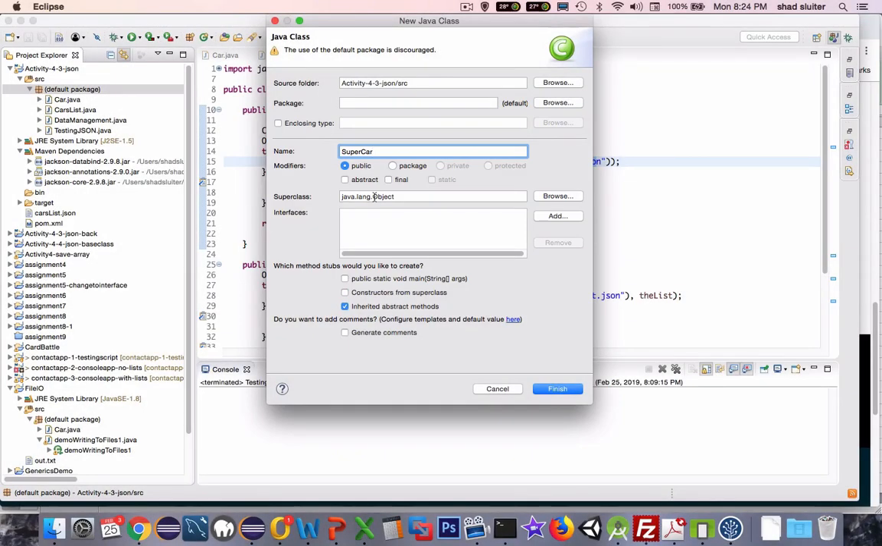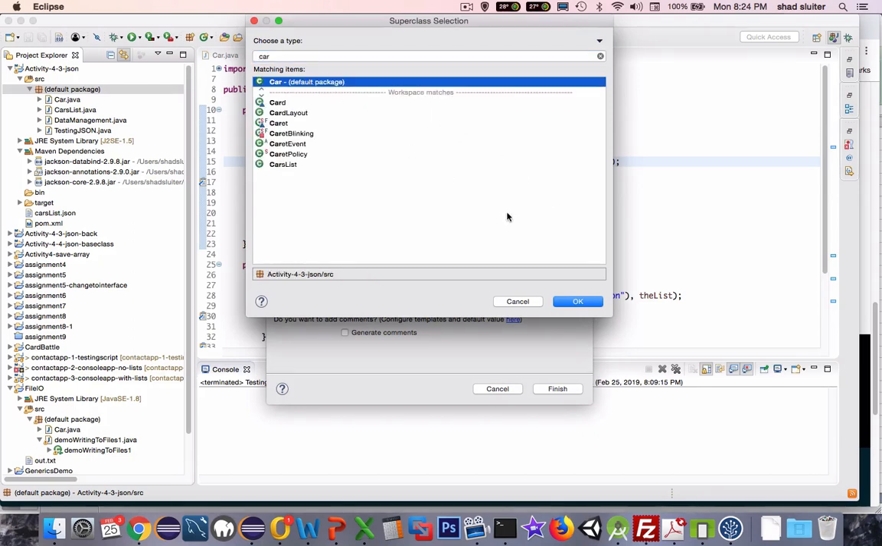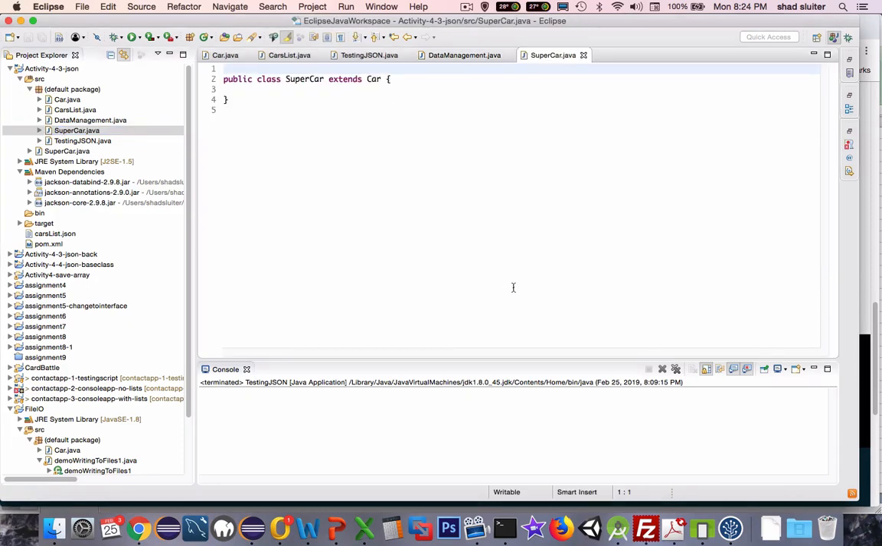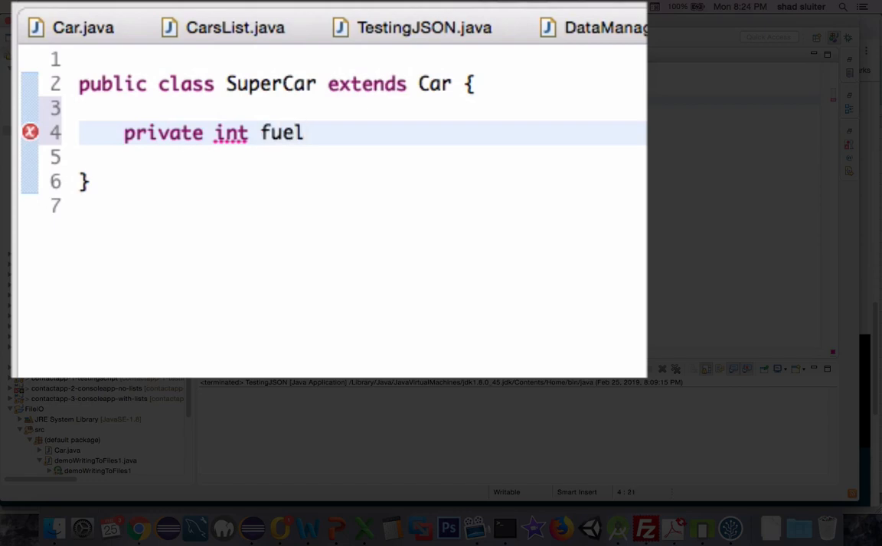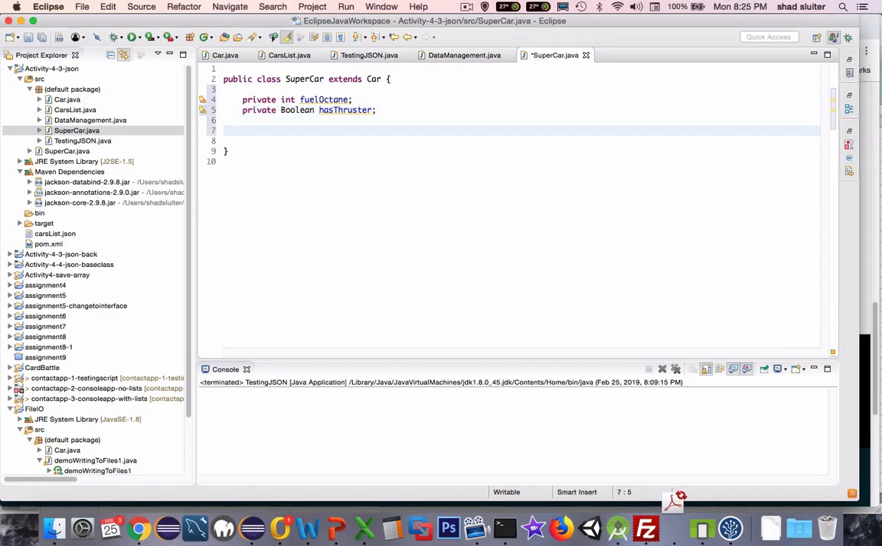So I'm going to browse for the car object here and click OK. Or I could have just typed in the word car for the superclass. Either one would work. Now the point here is that the supercar is going to have some extra kinds of properties, and this will make it more challenging to save as a list. So let's give it a fuel octane level. This will be an integer. And then another property we'll call a boolean, which says that a supercar has a thruster.